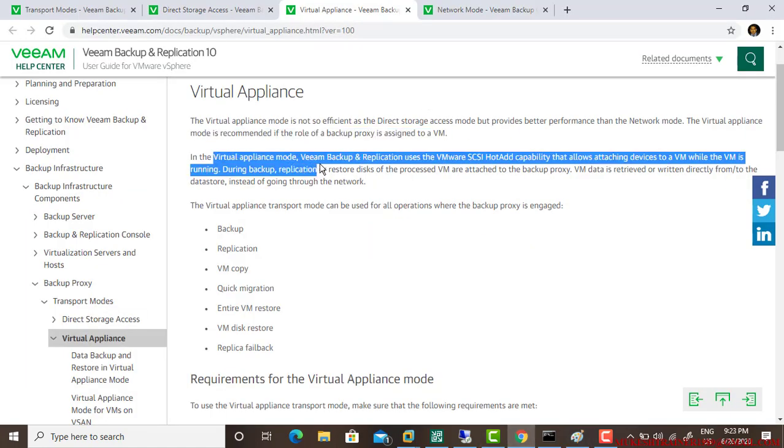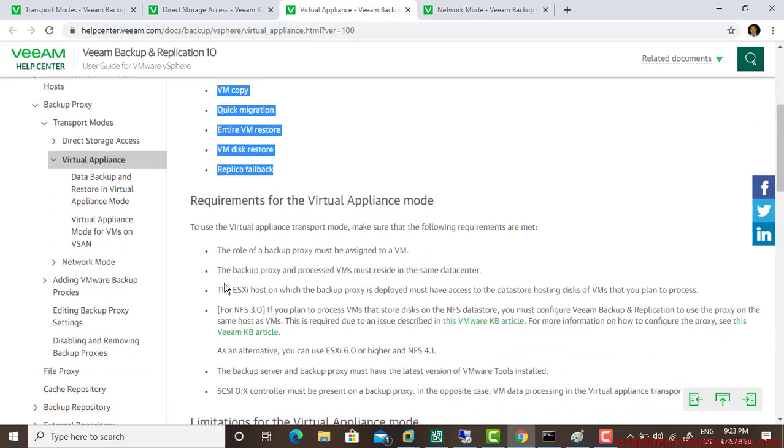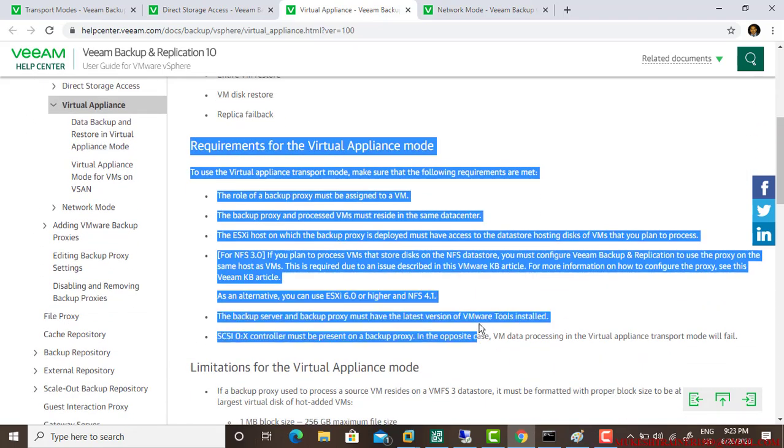In the virtual appliance mode, Veeam Backup and Replication uses VMware's SCSI hot-add capability, which allows attaching a device to a VM while the VM is running. So that's the hot-add feature. During backup, replication or restore, disks of the processed VM are attached to the backup proxy. VM data is retrieved or written directly to the data store instead of going through the network. So that's a plus point, and these are the things we can do, and that's the requirement for this mode.